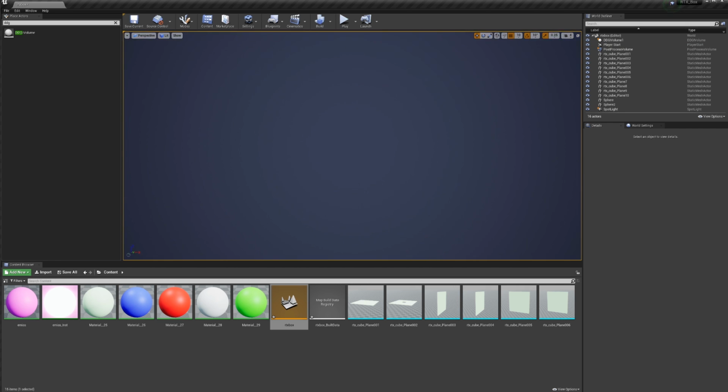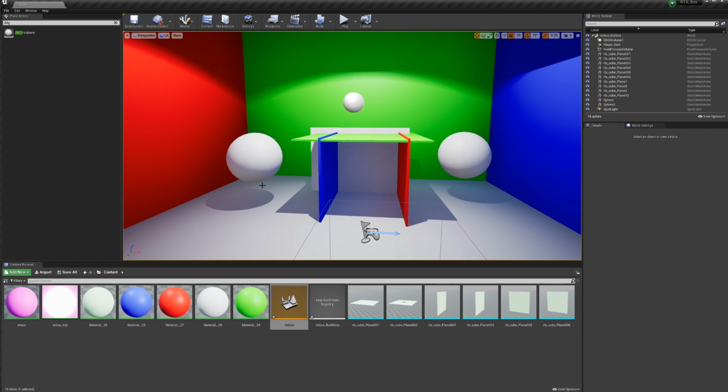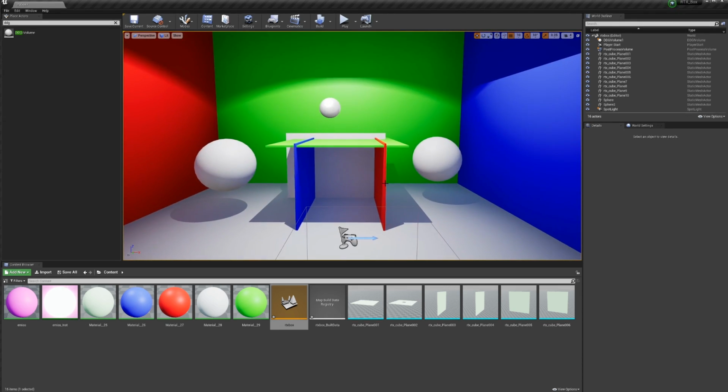And what you saw me doing in the beginning is just me turning it on and off. You don't have to do that. It should be on by default. So as soon as you bring in the volume into your level, it should be functioning correctly right out of the box. And once you've done all those steps, you can enjoy your real-time global illumination that now takes absolutely no time and doesn't tank your performance.